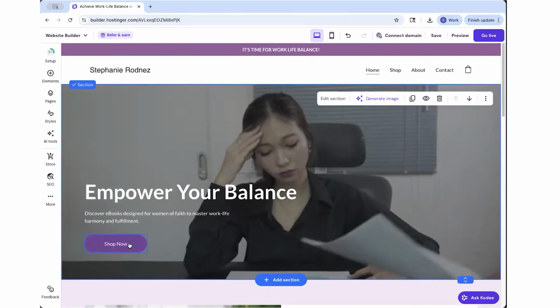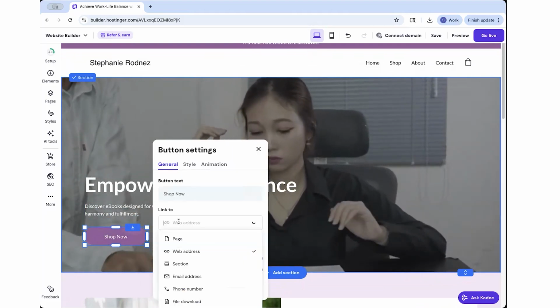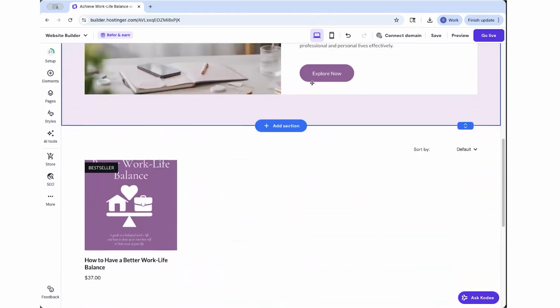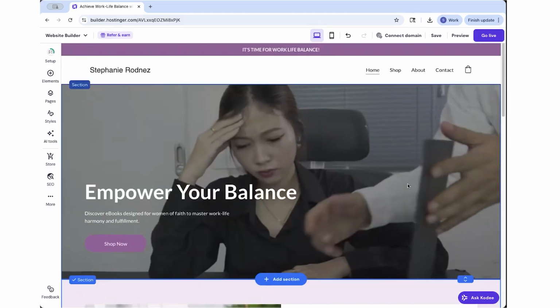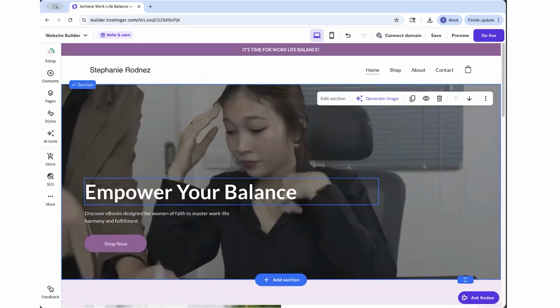Now, each of these buttons need to be set to your book. So just click the button, edit button, where it says link to, select page and select your book. And do the same thing for this one. And I love that Hostinger set it up so that we have multiple places for people to click and purchase our book. One of the things I like to do though is have an above the fold feature of my product.